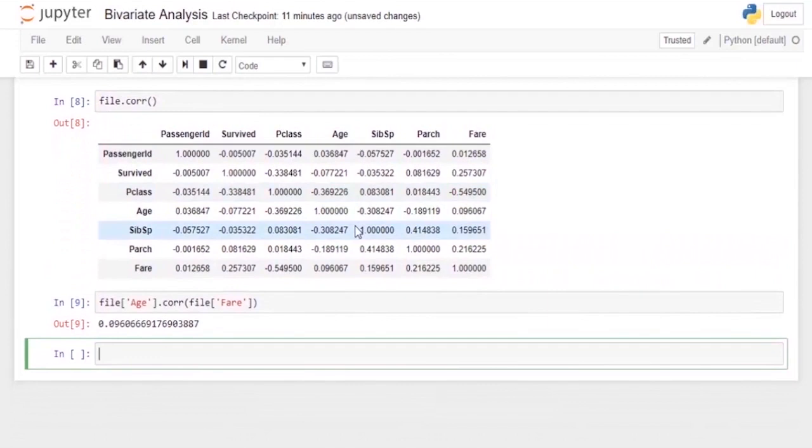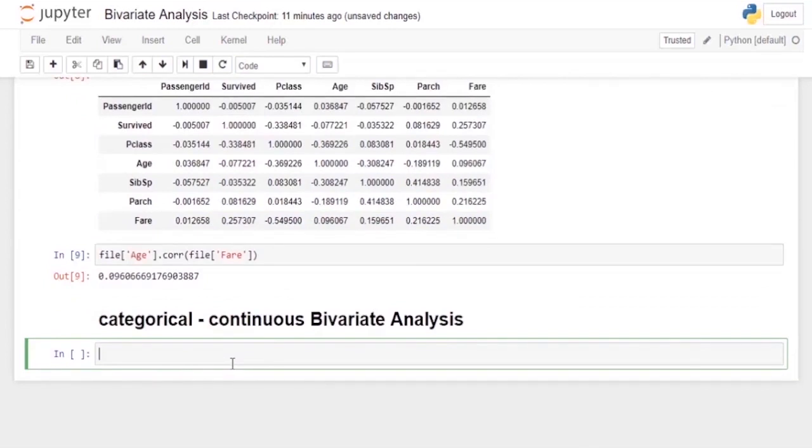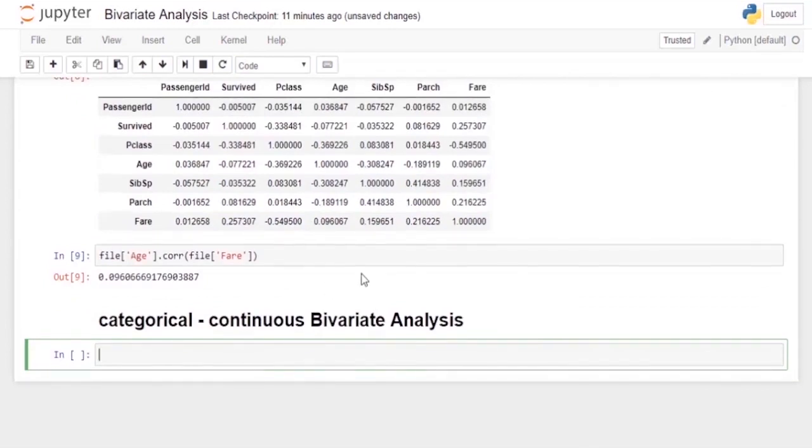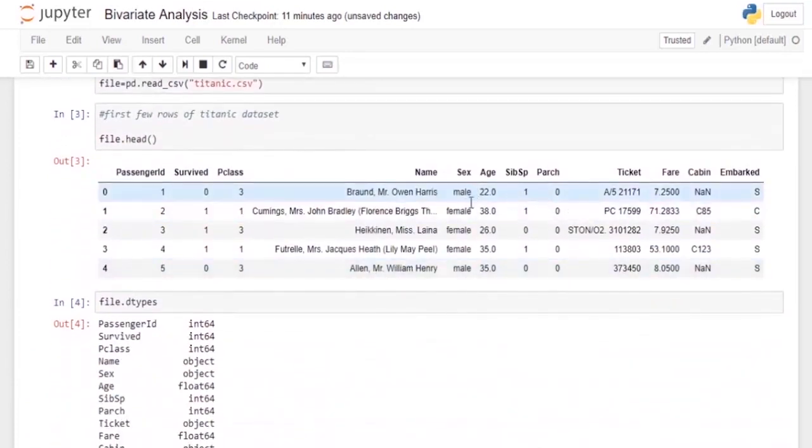Now let's move on to the second topic, which is when we have one variable as a categorical variable and the other as a continuous variable. In this type of bivariate analysis, we generally answer questions like, is the mean age of males different from the mean age of females?